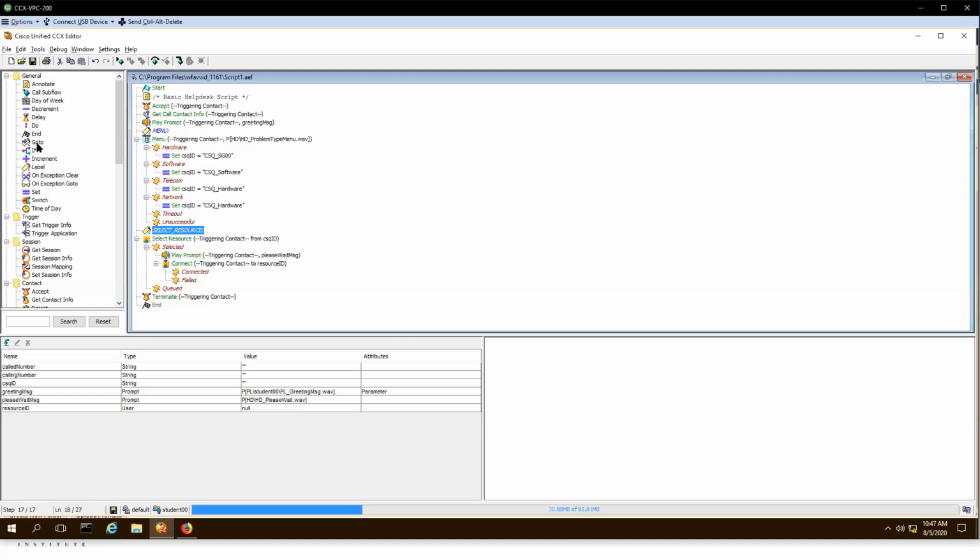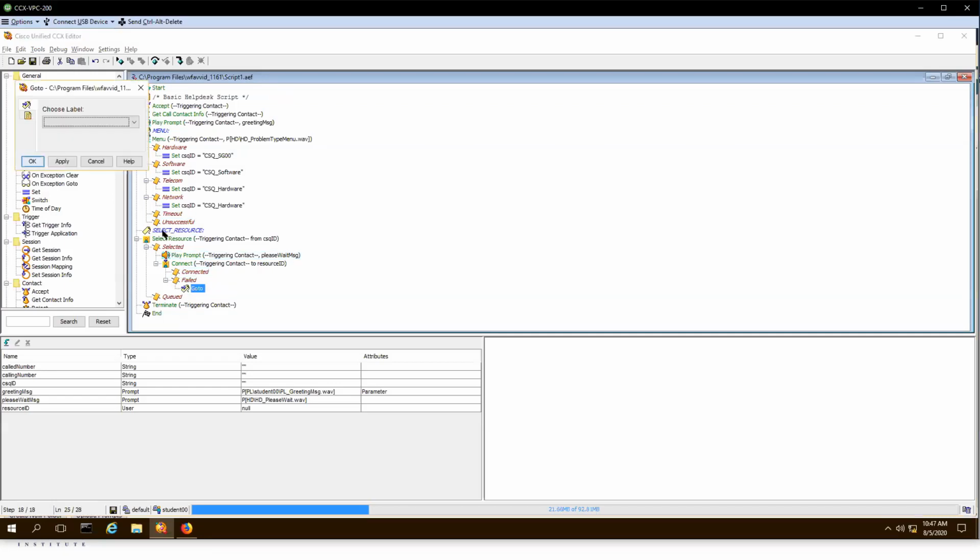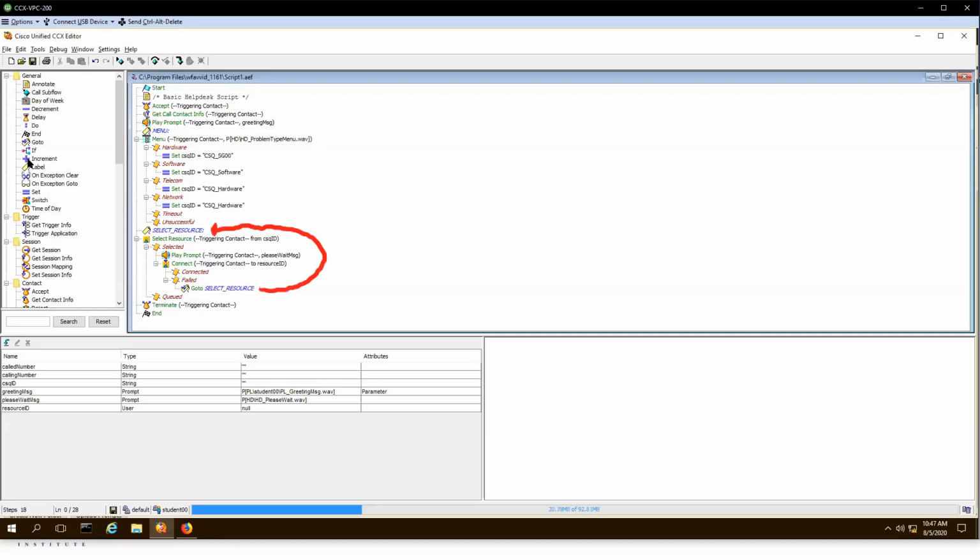So for instance, the way that I can make some decisions is I can grab this go-to step and say, well, underneath the failed option, if they didn't pick up in time, what do I want to do? Well, I want to send this back to the select resource step. So essentially that will send you back over here to this particular step to keep on processing the system.